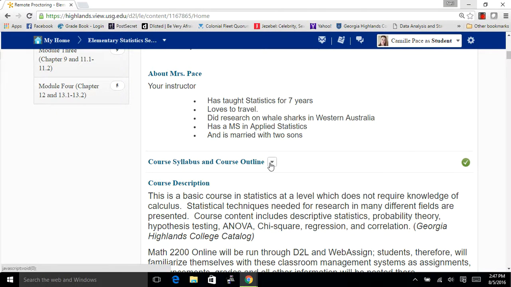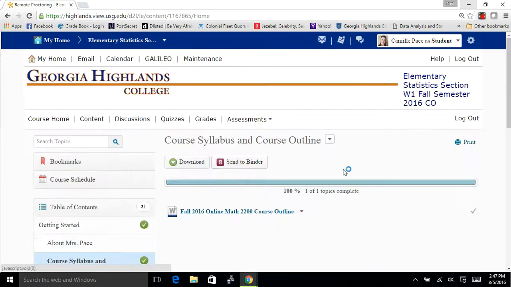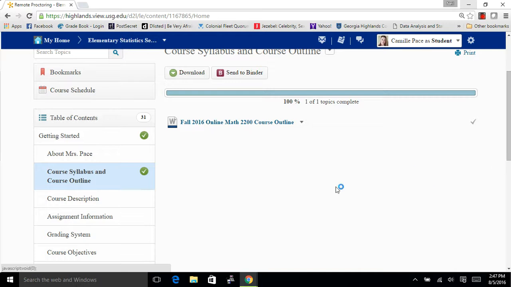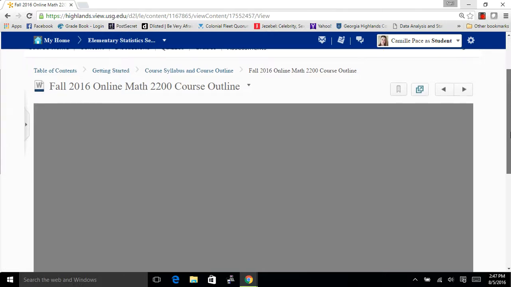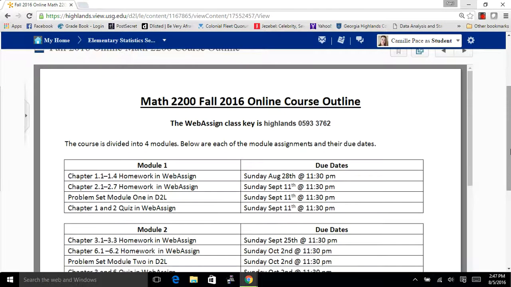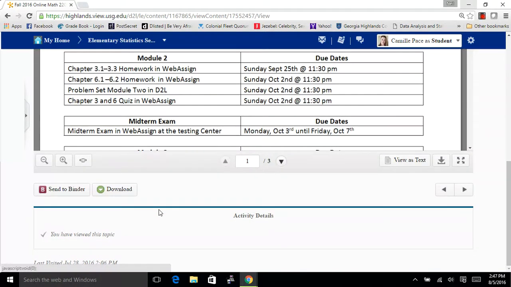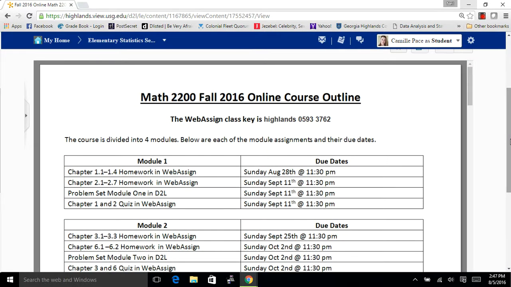So here, if you click on here, you're going to see I've put the course outline, and hopefully it'll come up. Unfortunately, this has been really slow this semester. Here we go. So the course outline is going to give you so much information for the class. As you can see at the bottom, it says download. I would download this and print this out. Why? It gives you all the due dates for the class.